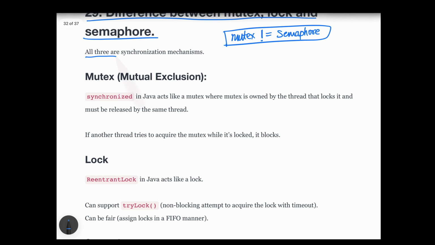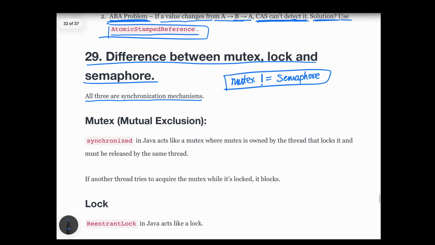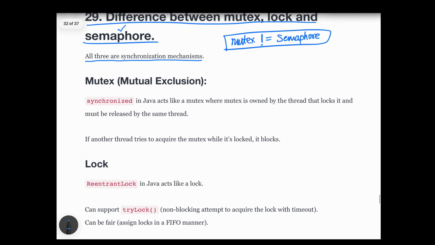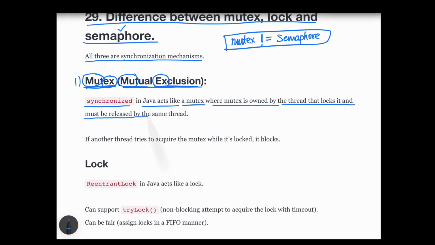So all three are synchronization mechanisms: mutex, which is mutual exclusion, lock, and semaphore. Let's come to the first thing, mutex. Mutex stands for mutual exclusion. So mutual exclusion means mutex. So synchronized in Java acts like a mutex, where the mutex is owned by the thread that locks it and must be released by the same thread.